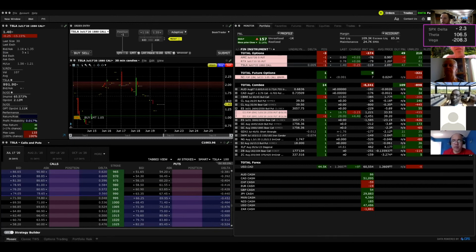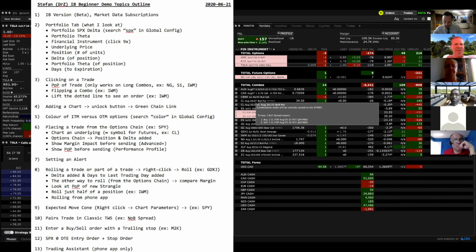And then the last one that I find is really important is days to last trading day, because I like to know very quickly which of my options are going to be expiring soon. I happen to have this natural gas option on that's going to expire, but it's worthless right now, so I'm not going to even bother doing anything with it. I'm going to go on to number 3 in the list.